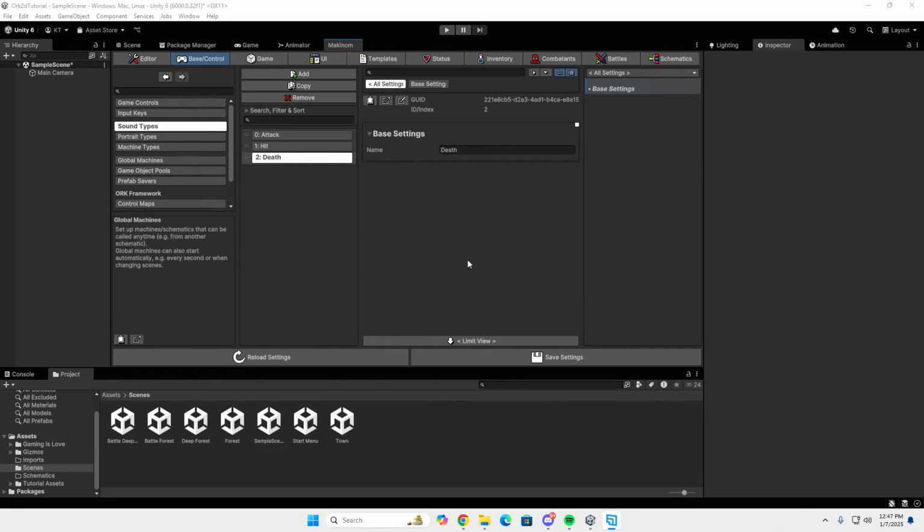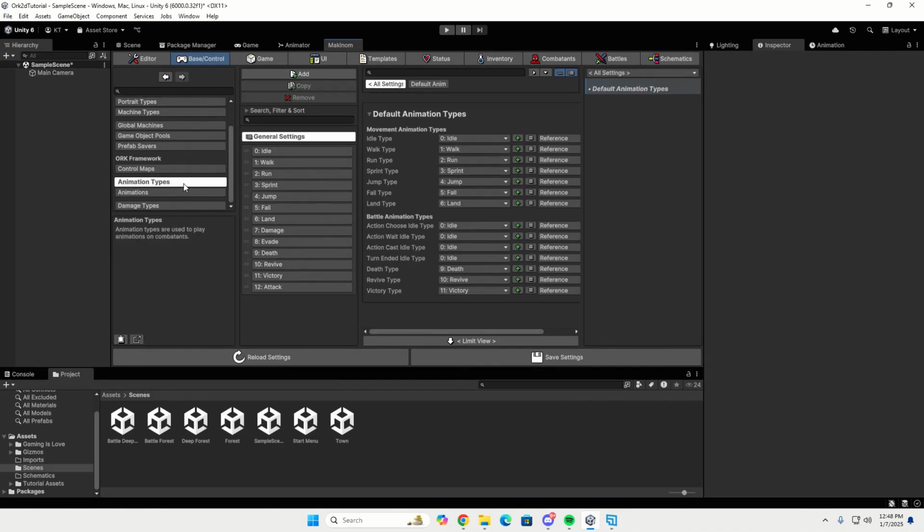So first and foremost, back into base control, and we're going to scroll down here a little bit to animation types. Not to be confused with animations. There are a difference. We'll adjust them later on. So under animation types, you can see we already have idle, walk, run, sprint, jump, fall, land, damage, evade, death, revive, victory, and attack. We don't need them all for this one, but that's okay.